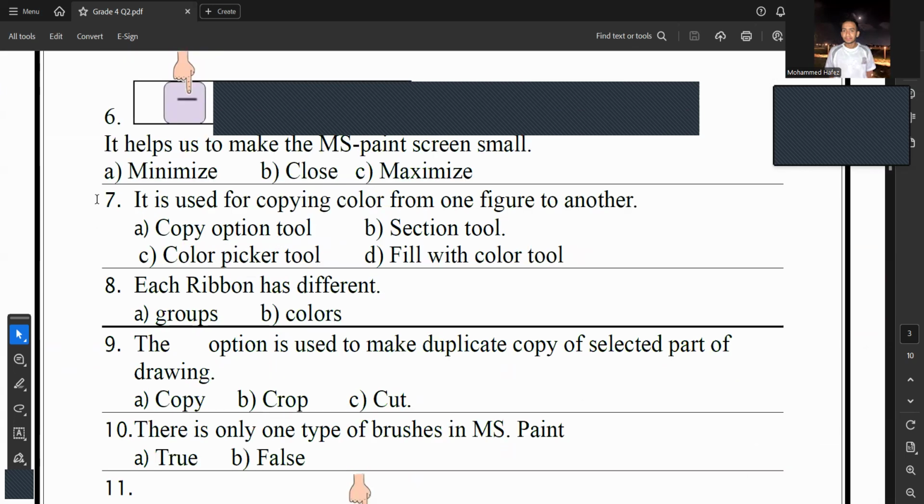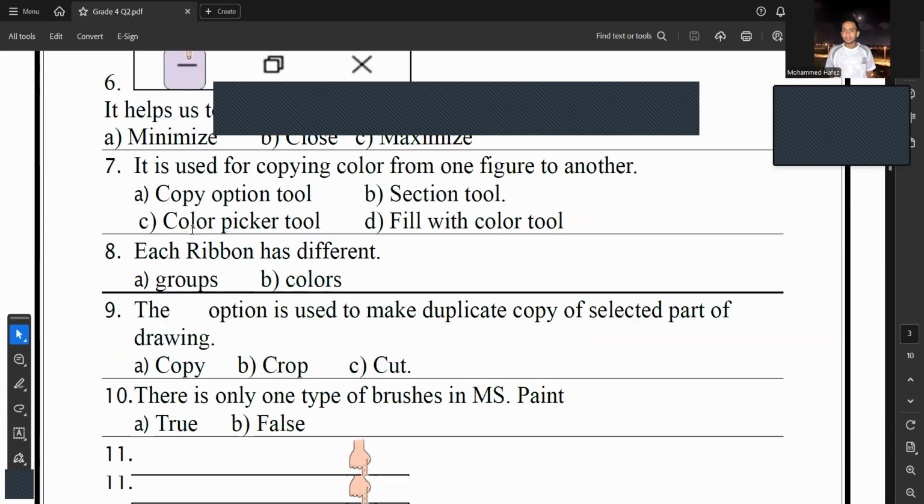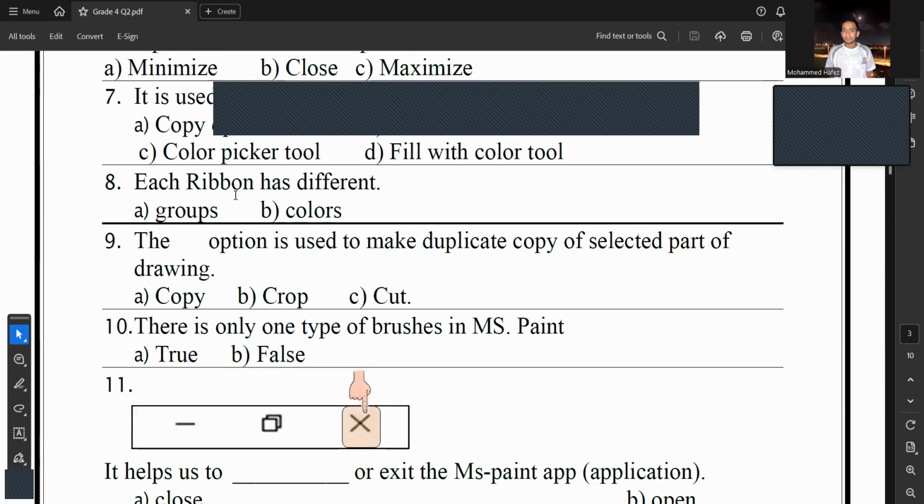We have this as the color picker tool. The color picker tool is the tool used to copy colors from one figure to another. Number eight, each ribbon has different groups, as we said before. The ribbon consists of tabs and groups, so each ribbon has different groups.